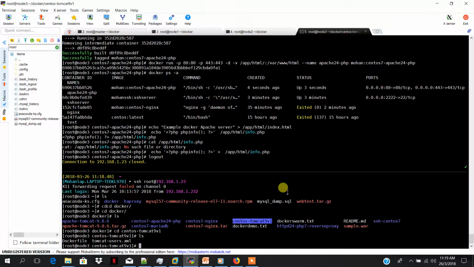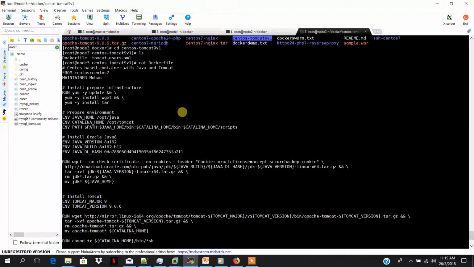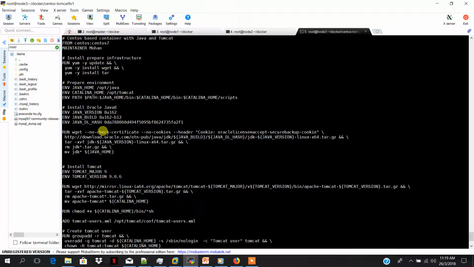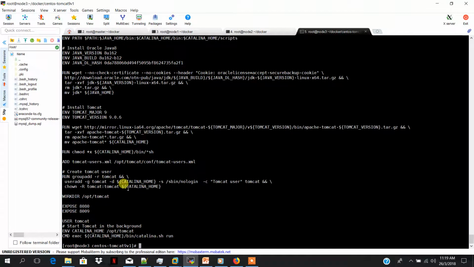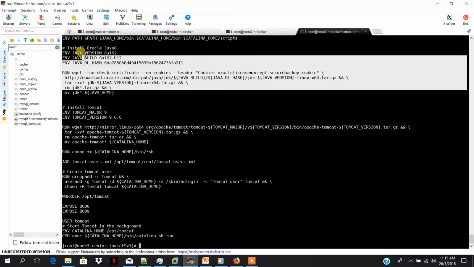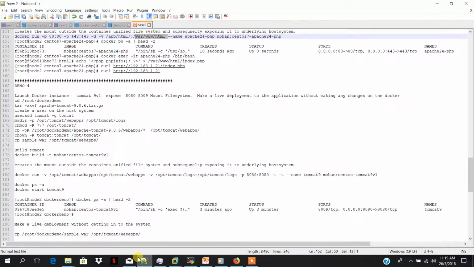So what I'm going to do is cat the Dockerfile. In the Dockerfile, I'm going to download the container and I'm going to download the JDK and install Tomcat. This video may take some time, so I'll pause for a while, because normally the JDK download will take some time. Let me build the container first.